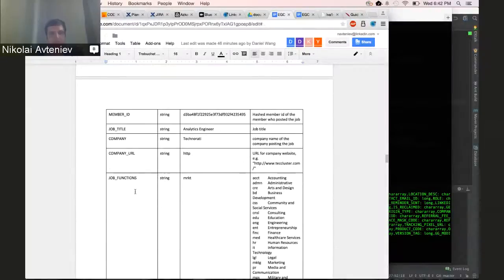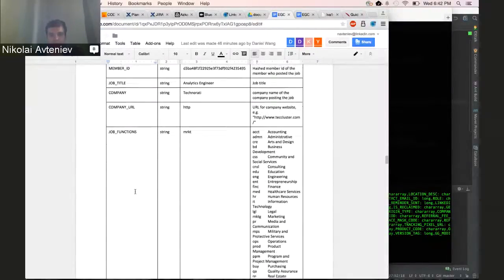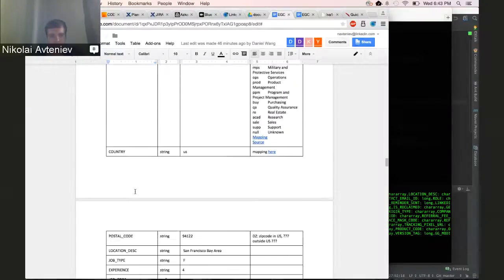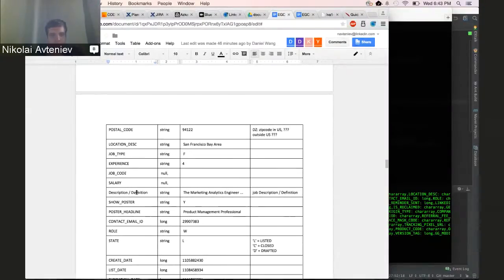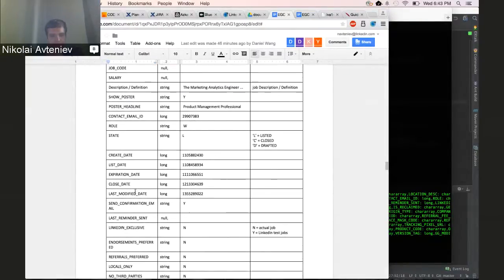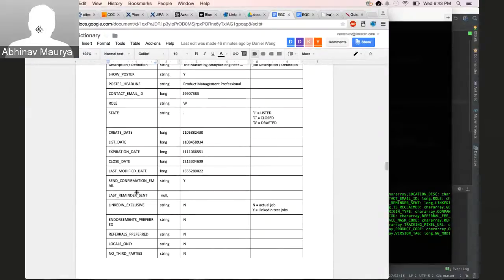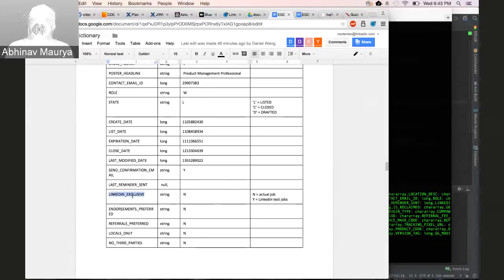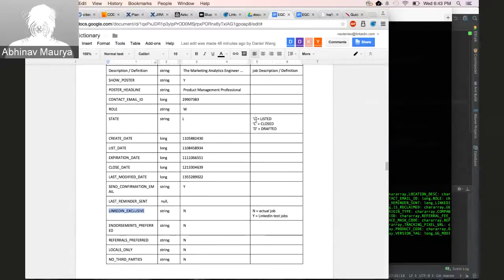Let's look at the data dictionary. I'm not entirely familiar with the data set, but we could definitely figure out if there's a way to filter out jobs. I think so. I used the LinkedIn exclusive. So basically Y is equal to the LinkedIn test jobs and N is equal to the actual jobs. But even in the actual jobs, I'm seeing a lot of ASDF or test or things like that, things that have been entered in haste. And have you tried LinkedIn exclusive? Got it.